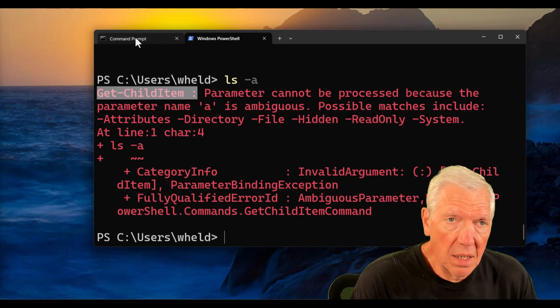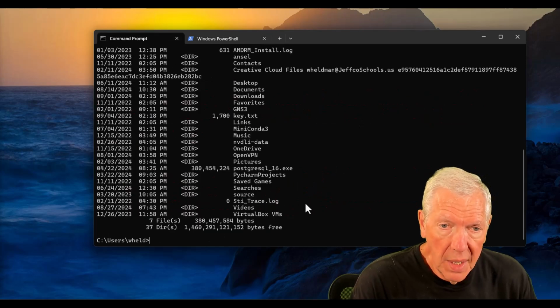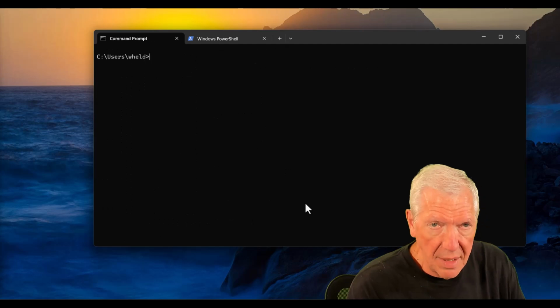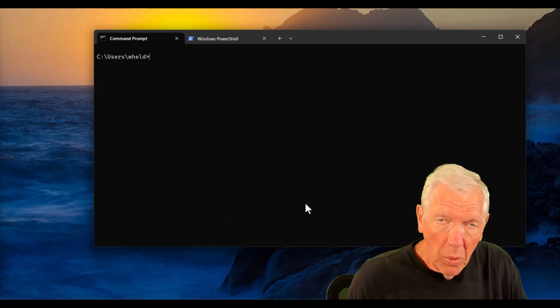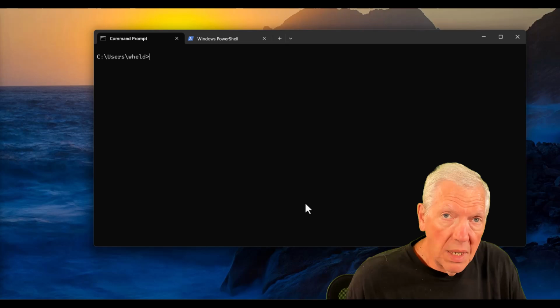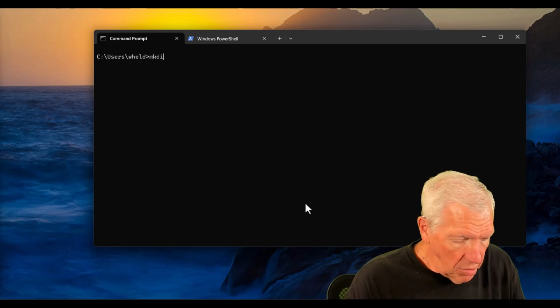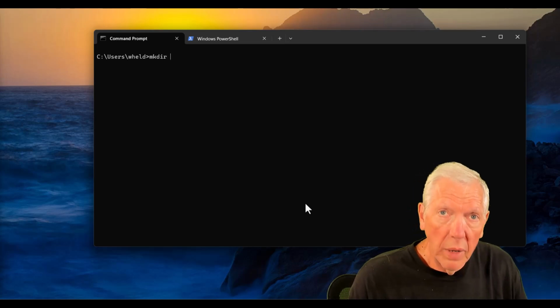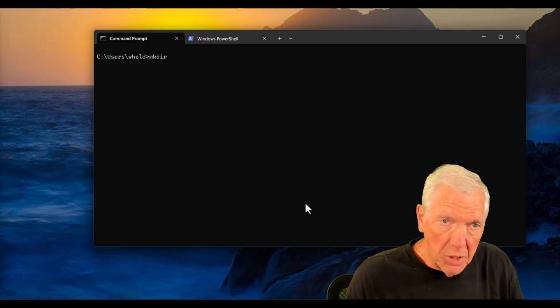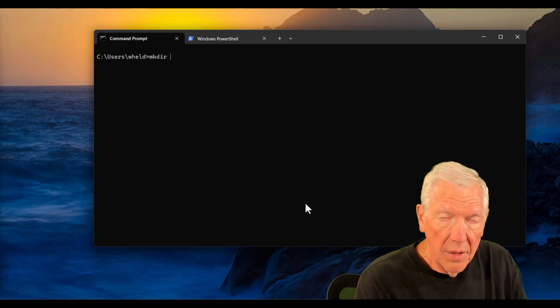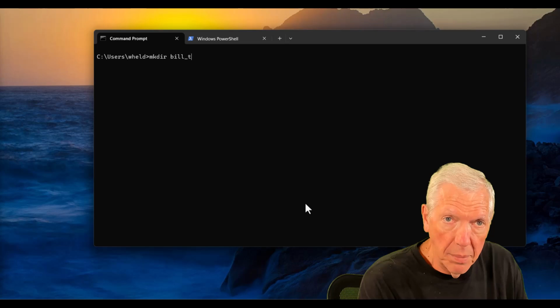Let's go back to the command prompt and do another couple. I'm going to clear the screen, CLS. Suppose that I want to make a folder here. I'm going to make a temporary folder using the command mkdir, make directory. That's the old Windows command prompt command, mkdir. And I'm just going to call this bill_temp, like so.